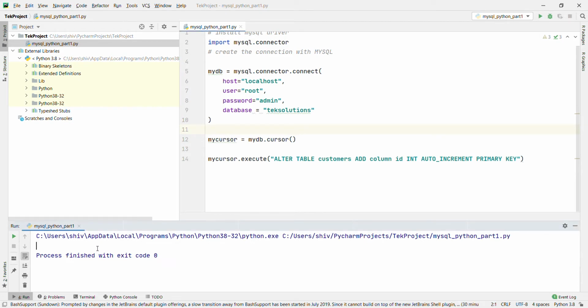Okay, we are not getting any error. That means that we are going to alter the table's ID with the auto increment primary key. Okay, this is clear now. Now I am going to insert some values into the customers table. To fill a table in MySQL, we are going to use the INSERT INTO statement.